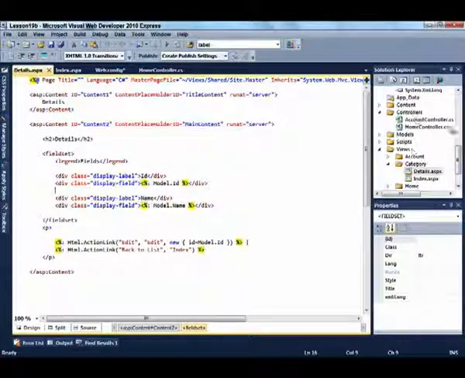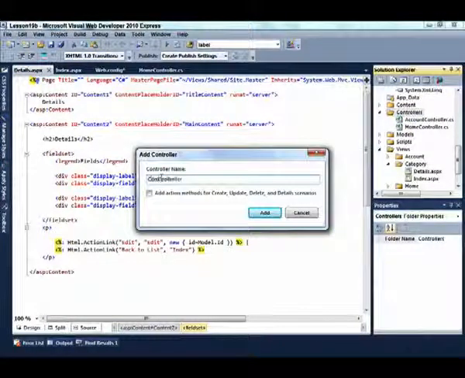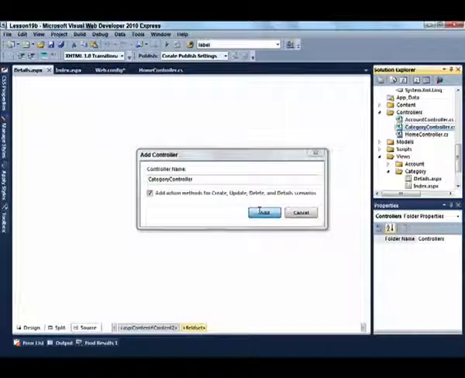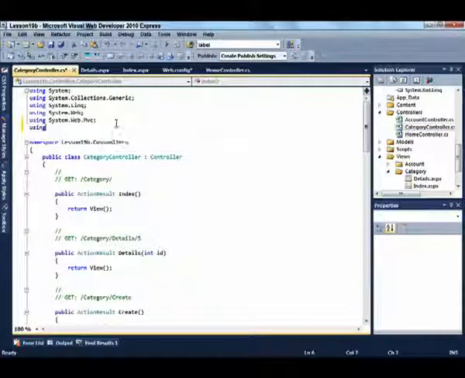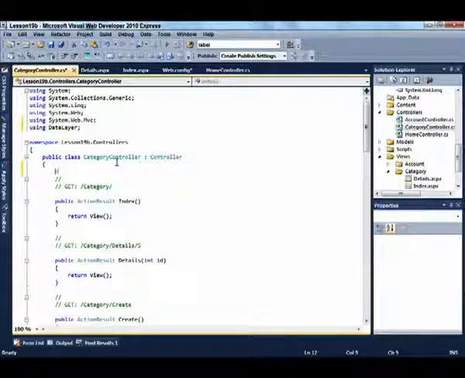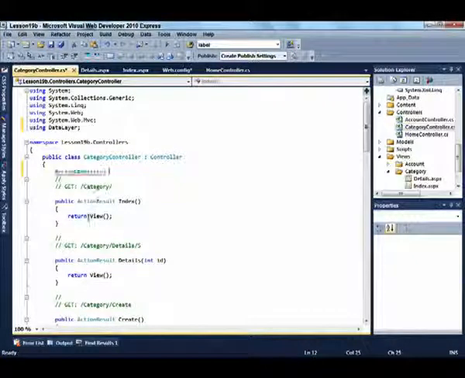Now let's add a controller. Go to Add Controller, change the name of the controller to the category controller, and click the Add Action Methods to create, update, delete, and details scenarios. So we need to import the data layer, so add the using statement at the top, and set our recipe database entities to be named entity and set that to a new recipe database entities. There we go.